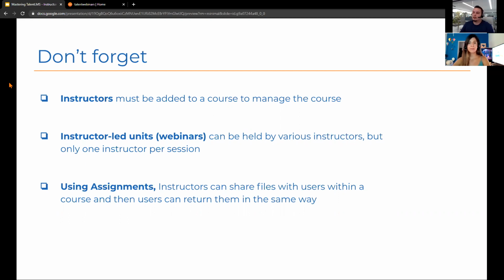And also using assignments, instructors can share files with users within a course, and then users can return them in the same way. Remember, Mary spoke about this workaround a little bit before, and this is a great way to exchange files between the users and the instructors using assignments. So imagine if the instructor would like to share, let's say, an Excel file, and would expect to receive this file in return from the users. This could be done in the file section, and as we saw before, the user can download it and submit it as an upload a file type of content in the assignment.